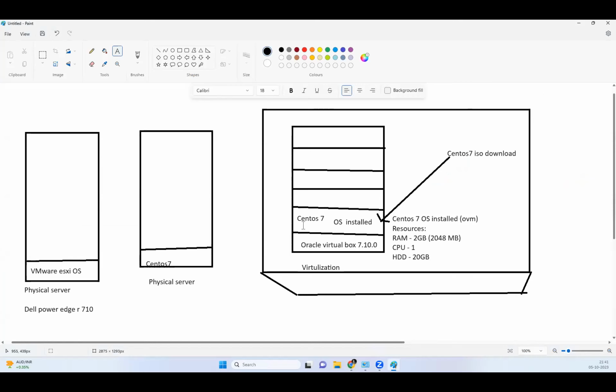What is it called? It is called a VM. A VM is nothing but a virtual machine. A VM is called a virtual machine. We installed virtual machines, not physical machines, virtual machines.